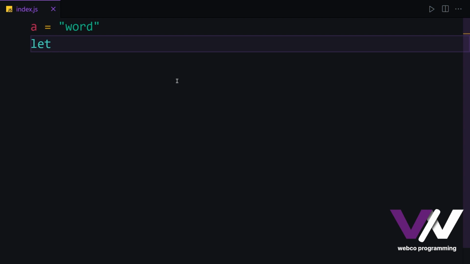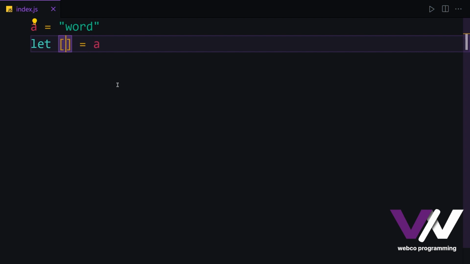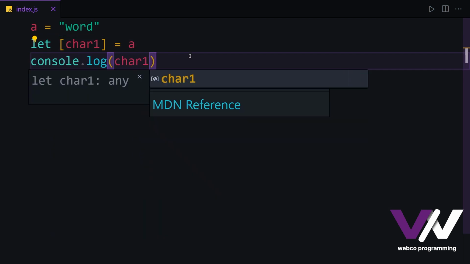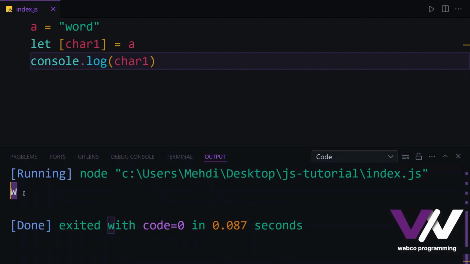So here we use our variable creation statements right here, then we use these brackets right here, and then select our variable's name. And here we can put anything that we want. For example, I want to make this char1 right here, then I want to console log my char1 right here. And now if we run, you can see that we got this W character right here. And that is because it's going to select the first character of our string.